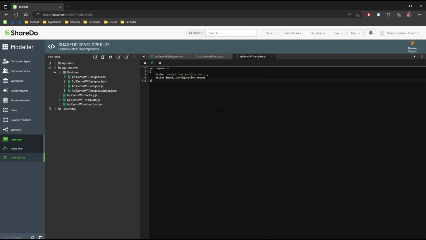$model.configuration.amount. Again, if you were building this for real, you wouldn't just get the user to enter the folio and the delta amount in the visual designer. You would probably use variables so that they can set those by reading data from other sources, doing if conditions and all that kind of stuff. I'm just trying to keep it simple.